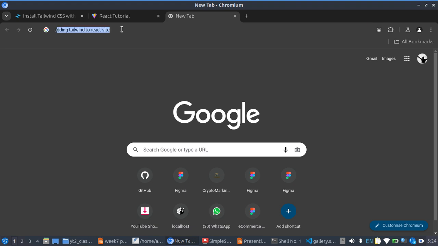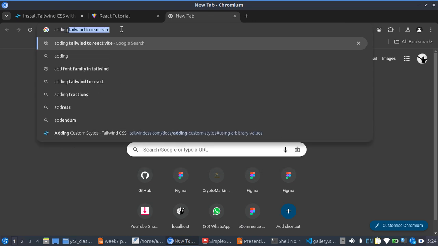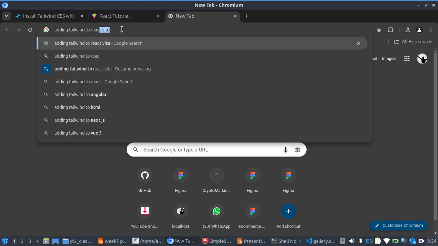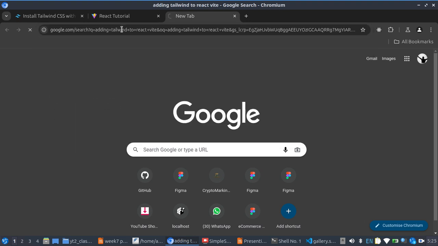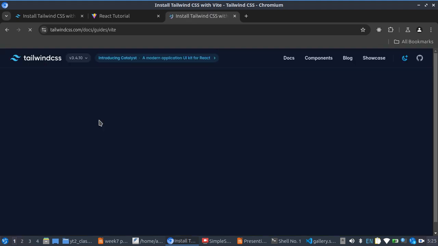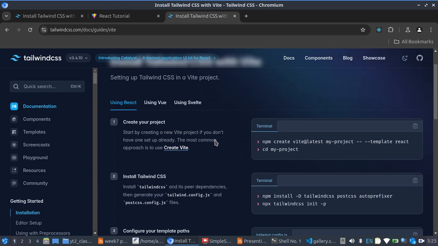So I'll just type adding Tailwind to React Vite. I've already typed that before, React Vite. If I hit enter, it's going to open this install Tailwind CSS with Vite. So just click on this link and it's going to open this page. It's pretty straightforward. They have given you the first step.